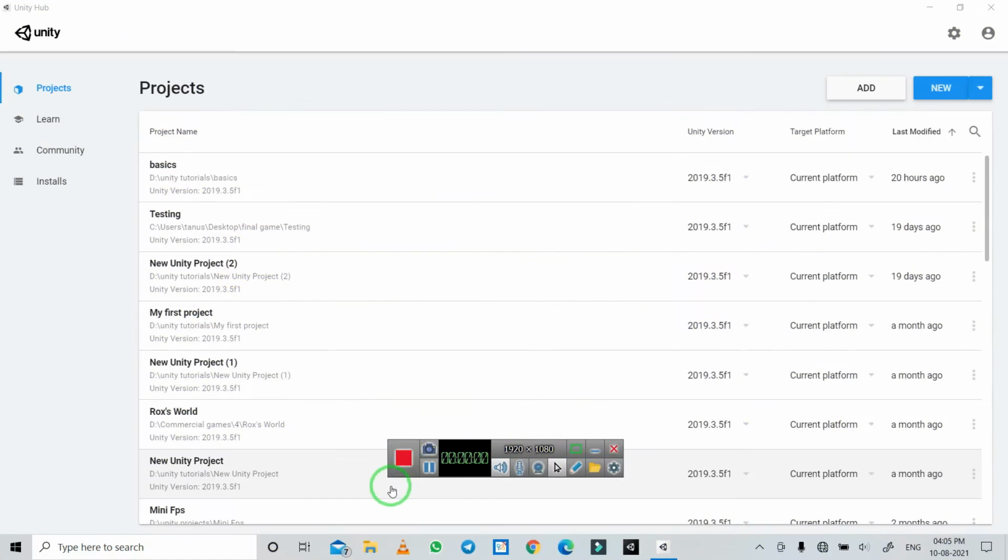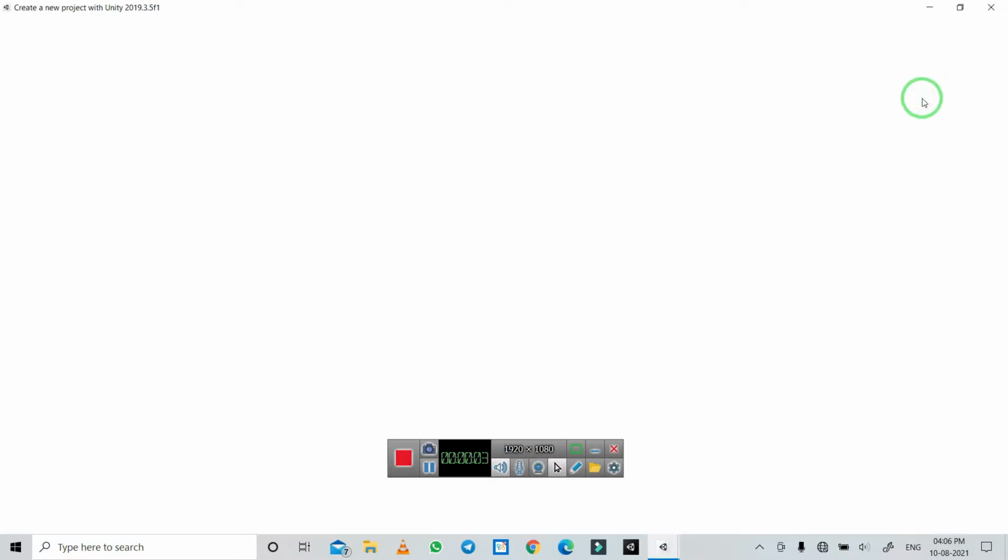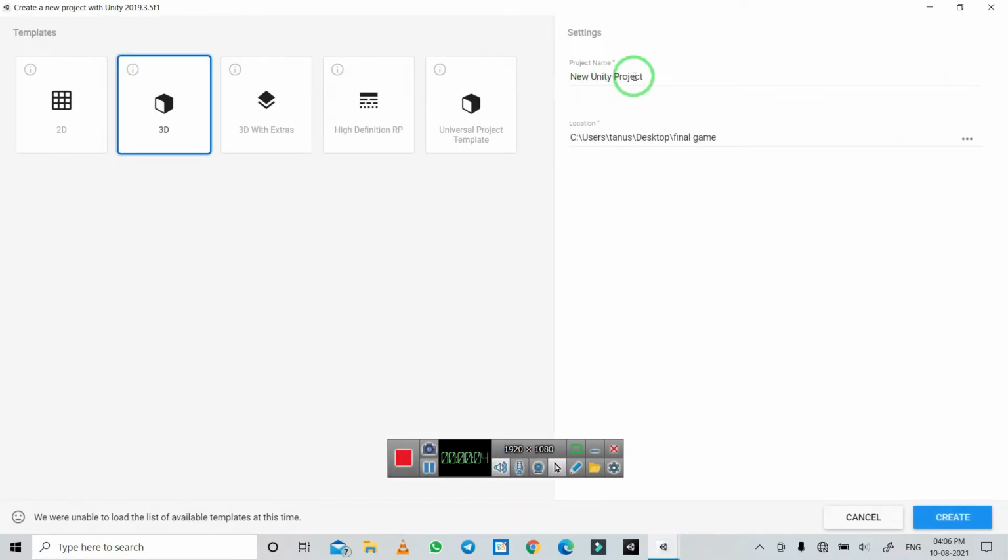Hello everyone, my name is Saurabh and today we are going to start our FPS survival series. So today I will teach you how to make a terrain for our FPS survival game.